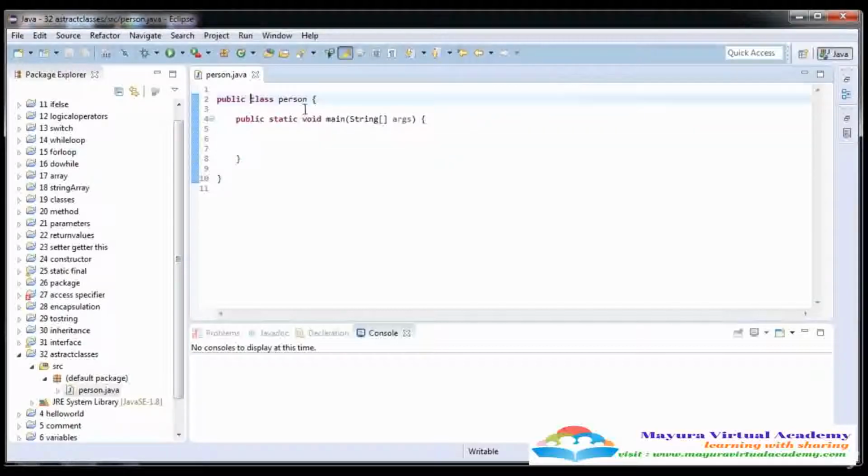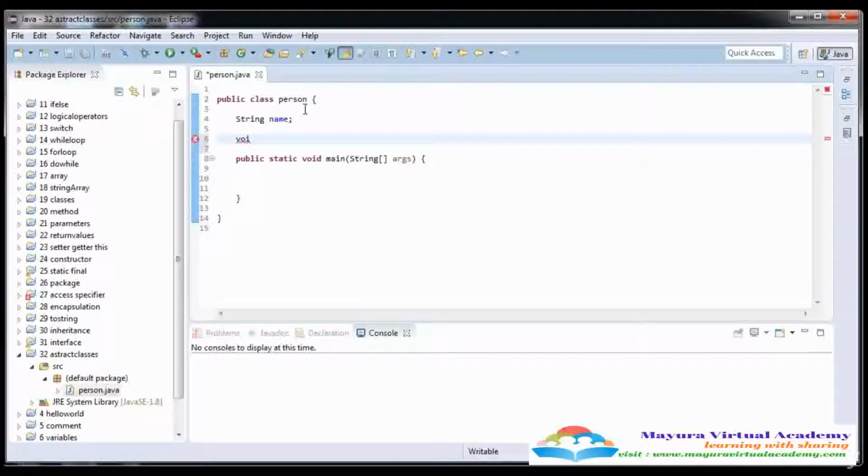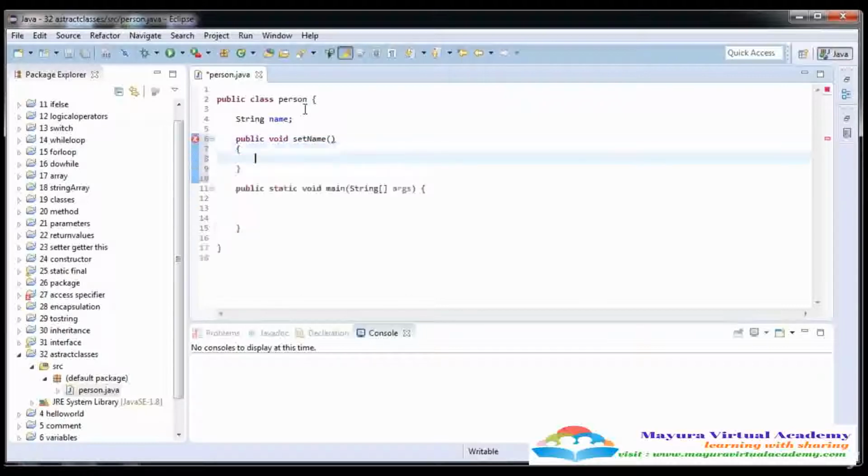Here first of all I'm going to declare the data members of this class. Here I'm going to write string name, and then I'm going to declare the functions of the class: void setName, and here I'm going to define this function. When the argument string n is passed, the name value is set to n.